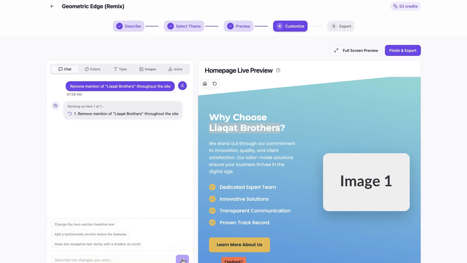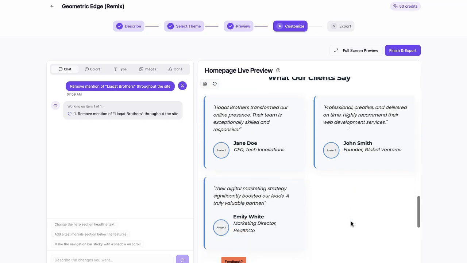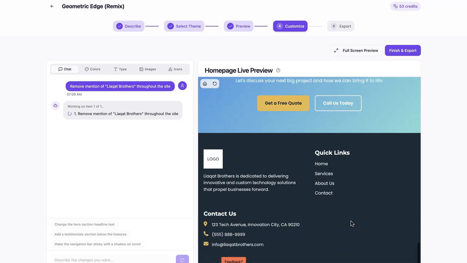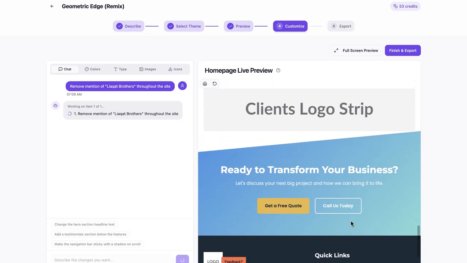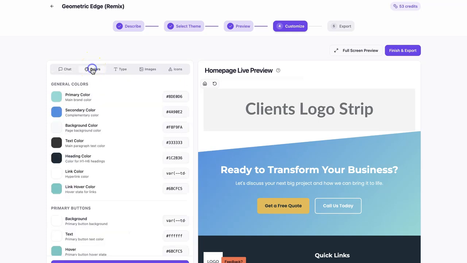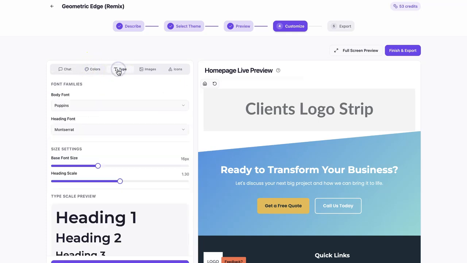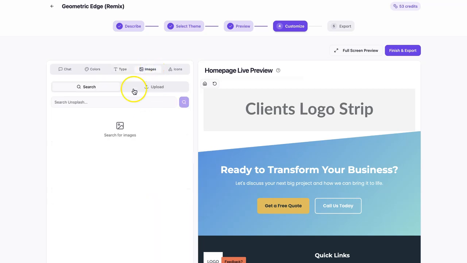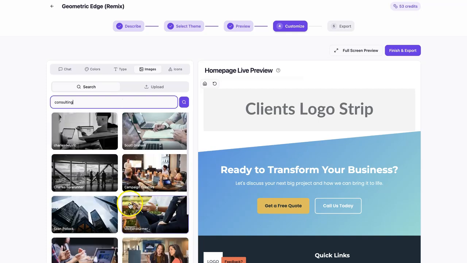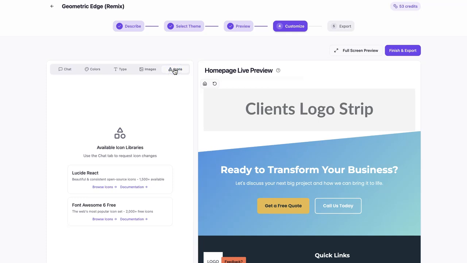Basically, tell it what you want to do or what you want to change, and you can do that just by chat. And while that's going, there are definitely some options here with colors that you can change, fonts you can change, and images if you wanted to search for, say, consulting. You can get images and include these into the actual design, and then icons. These are the icon libraries that it supports.